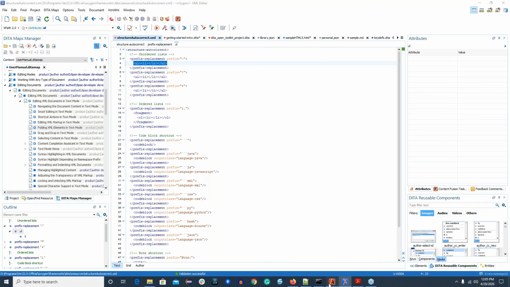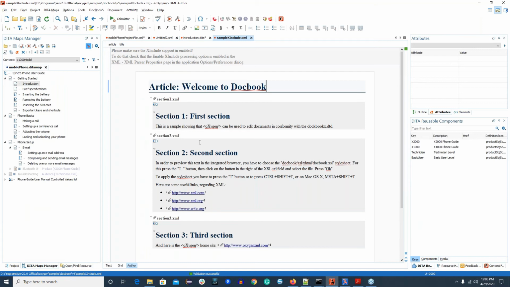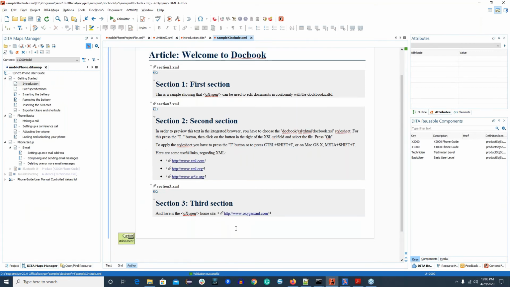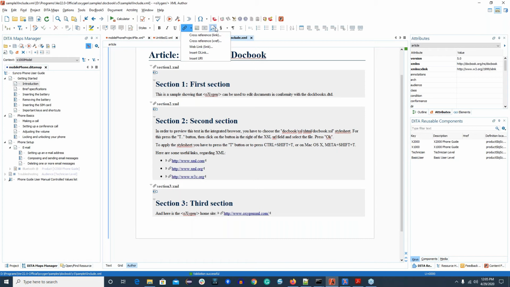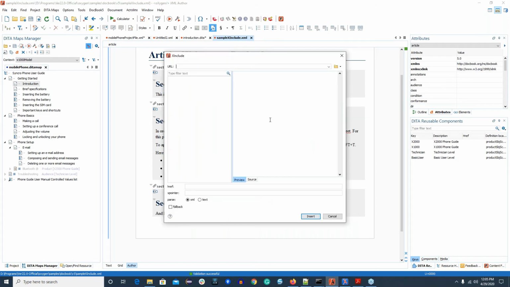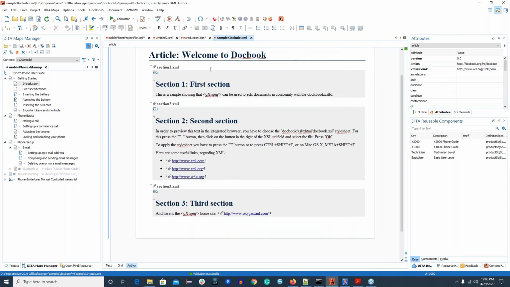Well, that one is fine. It's DocBook. So kind of similar to inserting cross-references or links, if I use the XInclude or insert a link, maybe I do need to use the other sample.